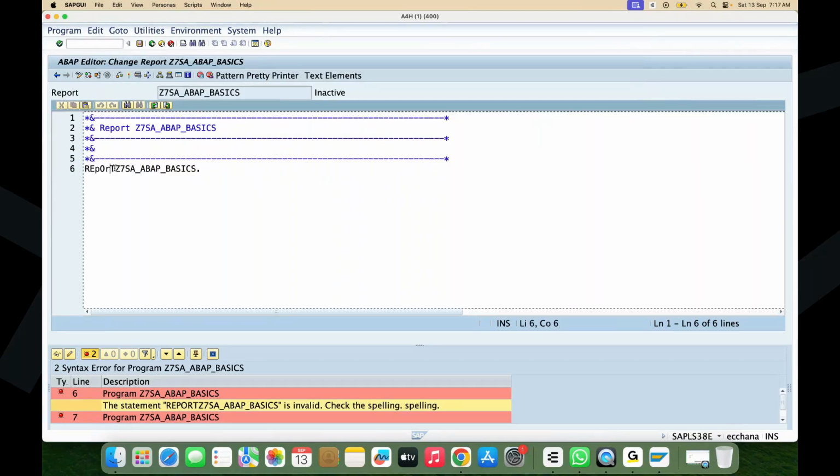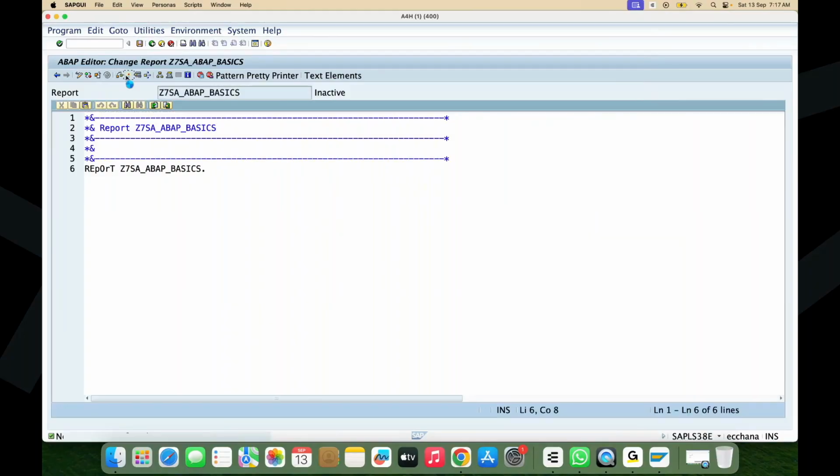So you need to provide a space between one line and another line so that the system is able to understand. And also, whenever you are writing code, make sure the indent of the code is good and the alignment is proper. So for that we have some settings. Those are the pretty printer settings.